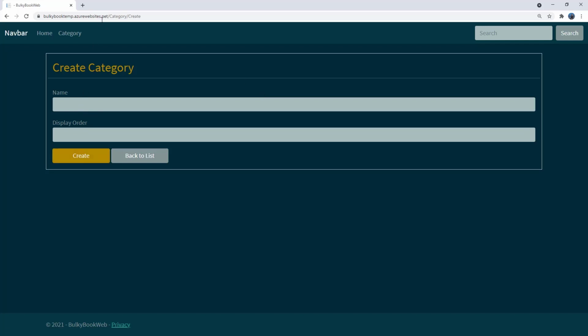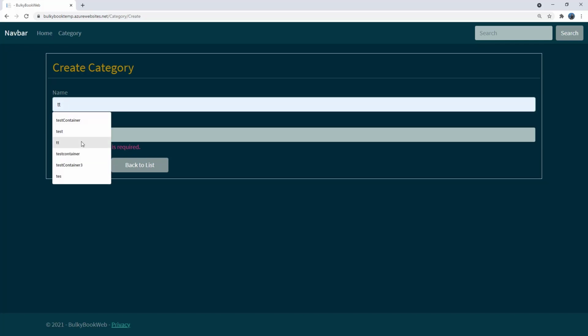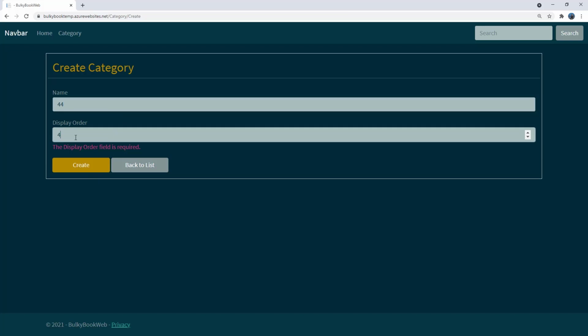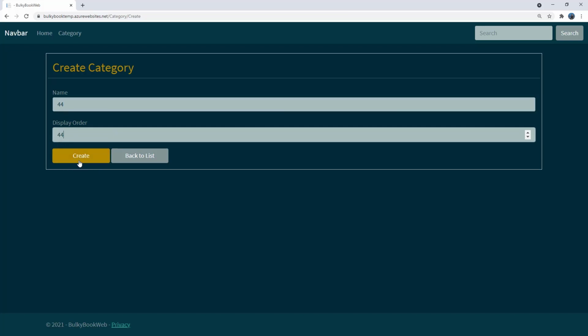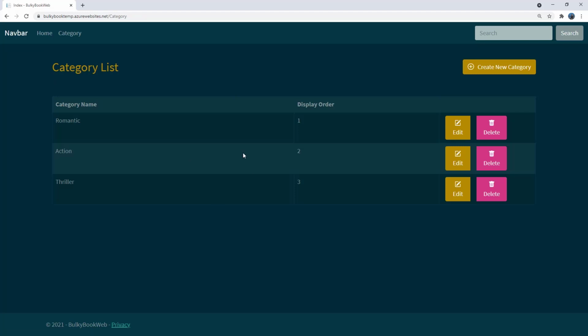When we click there, it takes us to Category Create, and here, without populating anything, if you press the Create button, we have default client-side validation. Not just that, we also have some server-side validation, like if we enter both name and display order to be same and hit the Create button, we have a server-side validation that display order cannot exactly match the name. Then we have a Back to List button here to go back to our index page with the category list.